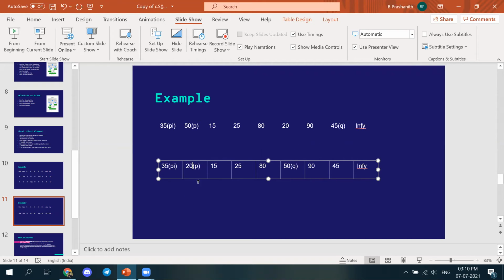So start with p. 20 is less than 35, yeah, move ahead. 15 less than 35, yeah, move ahead. 25 is less than 35, yeah, move ahead. 80 is greater than 35, so we need to mark this as p. Erase p. So the next q, since 50 is greater than 35, yeah, we need to move ahead. 80 is greater than 35, yeah, we need to move ahead. Since 25 is less than 35, we just need to point q here.